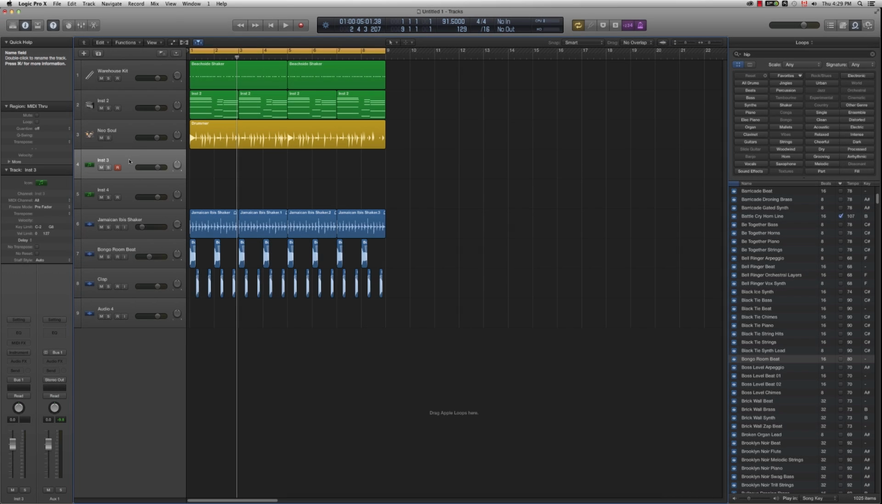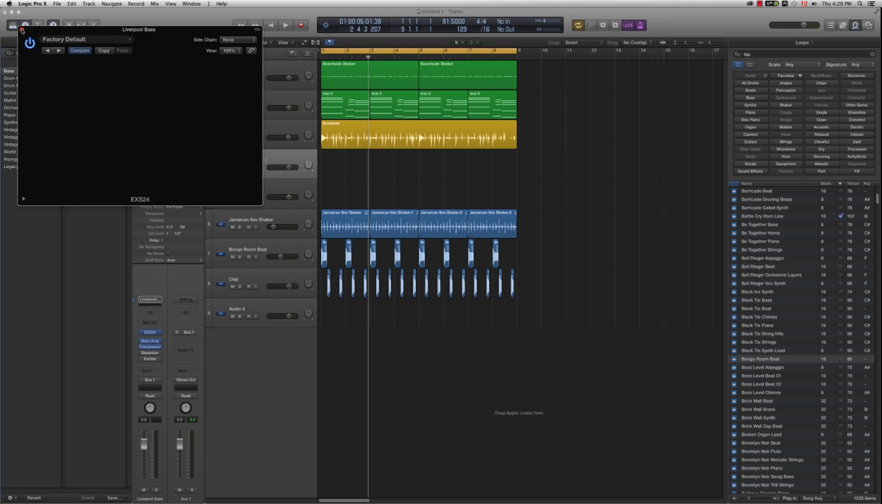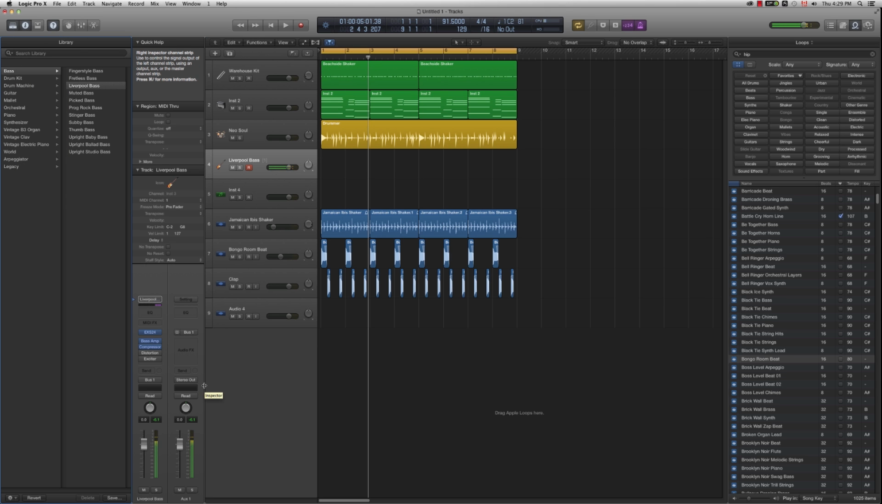Now we need a bass instrument. So let's try the instrument library in Logic. And bass, I'm going to try, I don't know, let's try the Liverpool bass. So because I was on a MIDI track, now it loaded up an EXS24 instrument, which is the Logic native sampler. And let's listen to that. All right, so natural sounding electric bass.